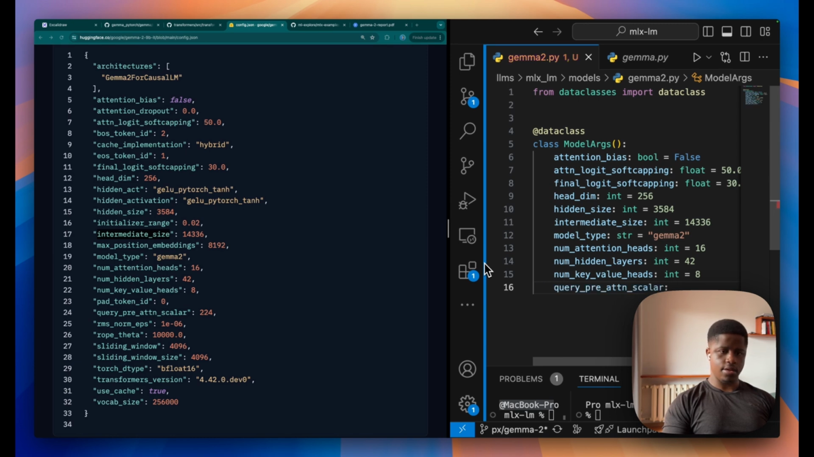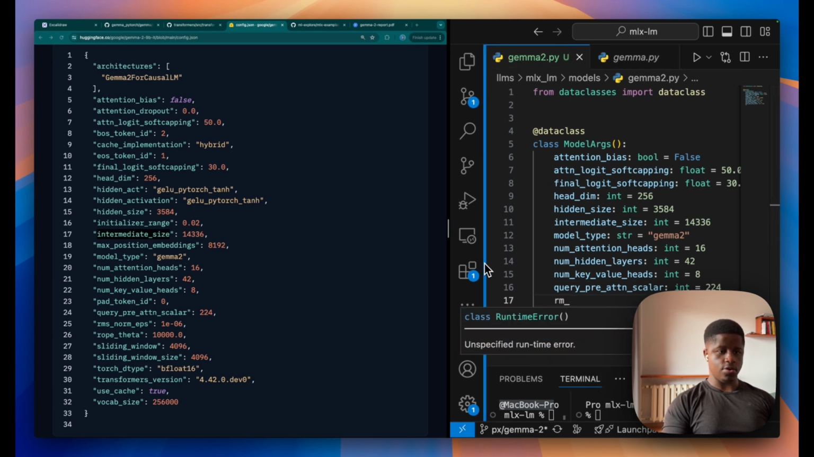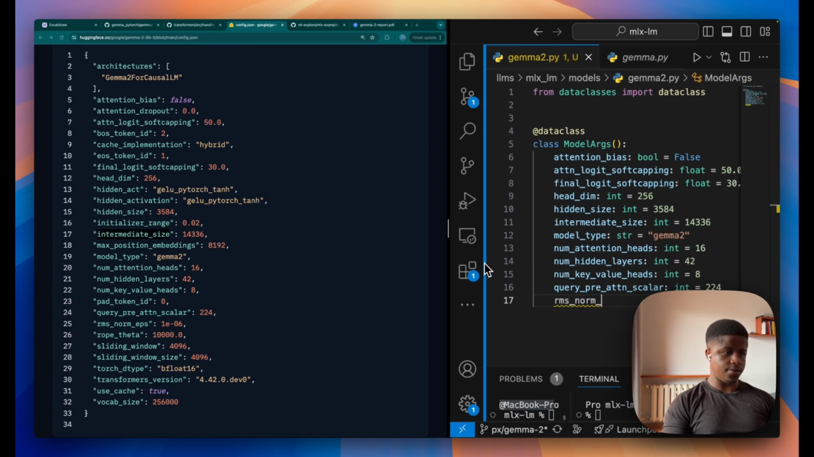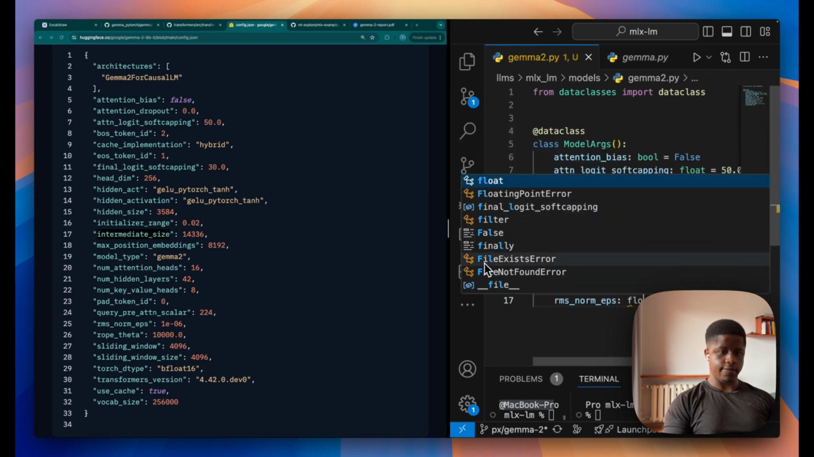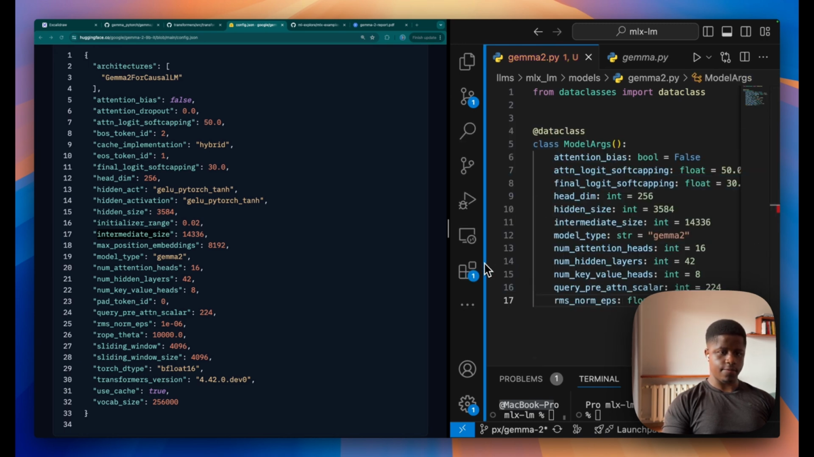Okay. This is an integer of 224. RMS norm epsilon, that's important. We do need this value. This is a float of 1e-6.